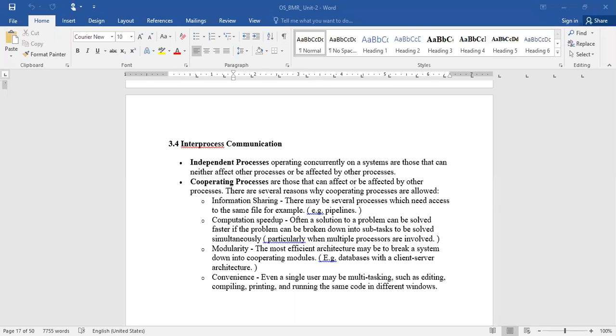Now let us see inter-process communication. Before discussing inter-process communication, one should understand what types of processes exist. Based on behavior, we classify processes into two categories: independent processes and cooperating processes.